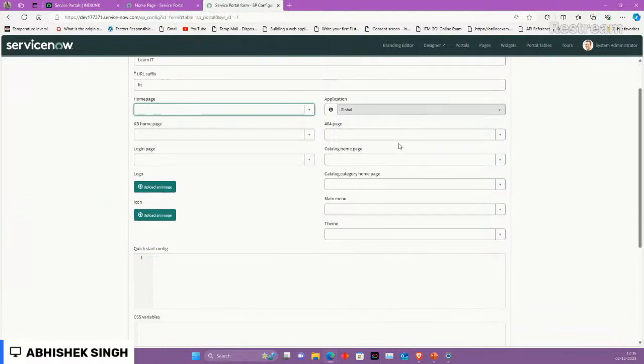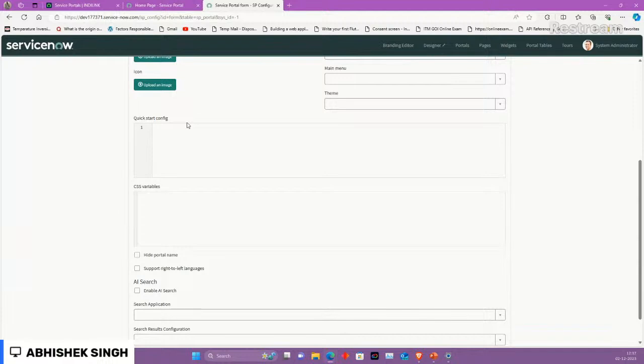And then the 404 page, which is utilized when the page you are looking for is not available, and at that time you will get a 404 error, or you will be redirected to this 404 page. Then you will have the catalog homepage, obviously the catalog category homepage, then main menu, and then theme, quick start config, and then CSS variables.